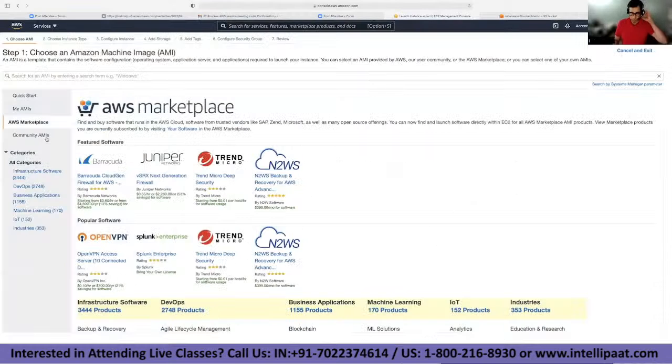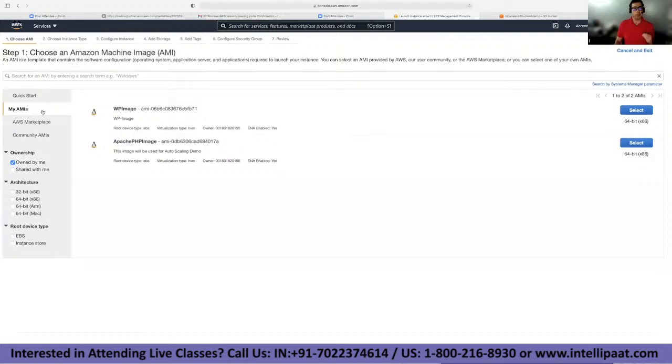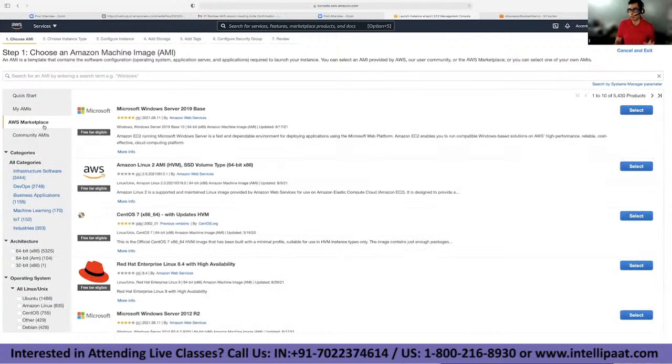Fine. Community AMIs are used for lab purposes. Basically, people who are just experimenting with things can publish their own customized AMI in this community repository, and you can use it. It's just for experimentation or lab purposes. In the business environment, you'll be using My AMIs and the AWS Marketplace the most. Community AMIs, most of them are free, but some are paid.